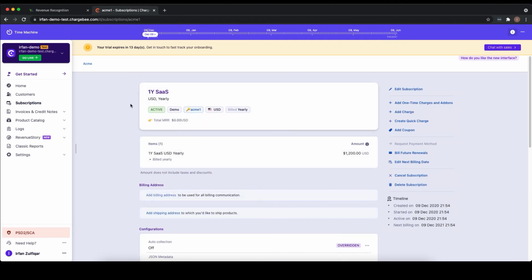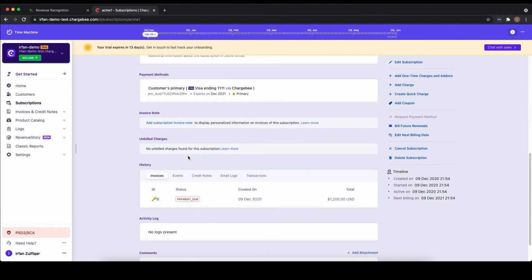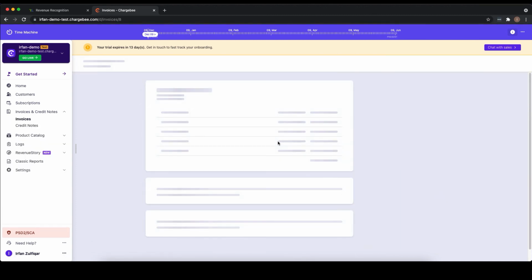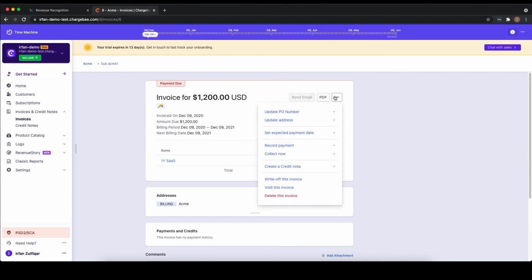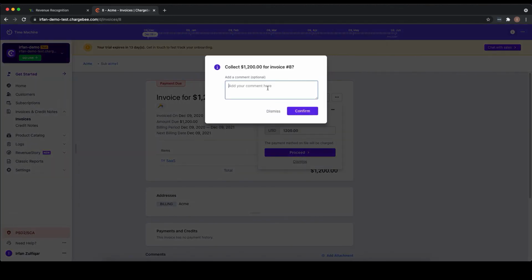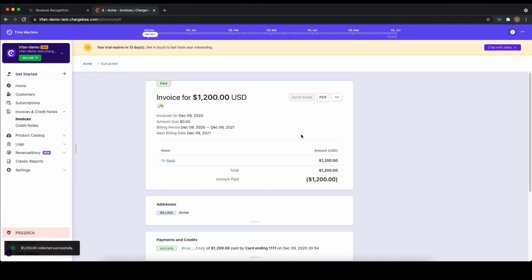Okay, and then since this is customer Acme, I'll go ahead and receive the payment. So we'll click on this invoice. Let's say collect now. See. Okay, so payment of $1,200 was received on the same day as the invoice was received.